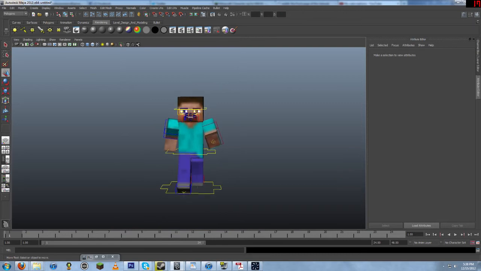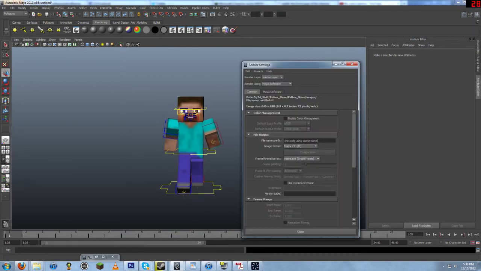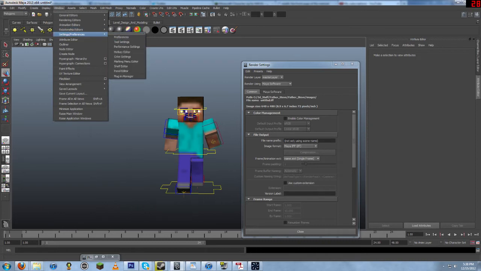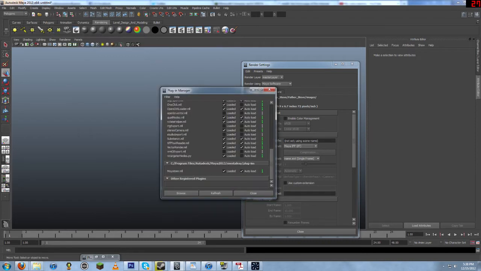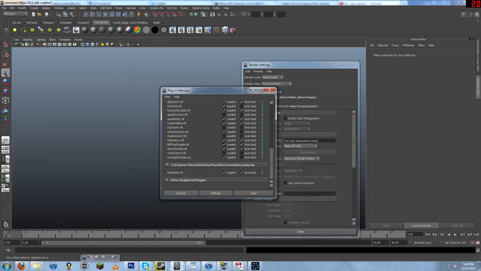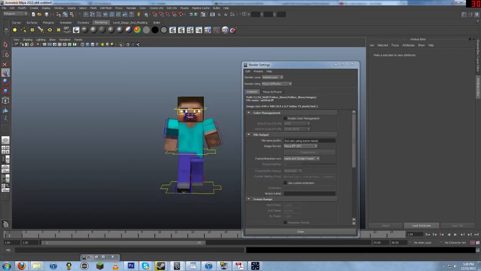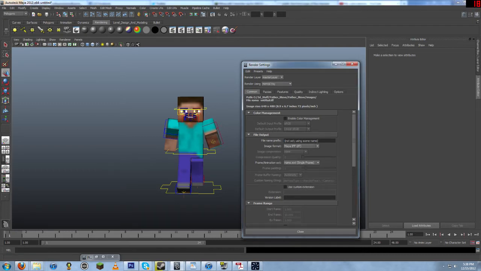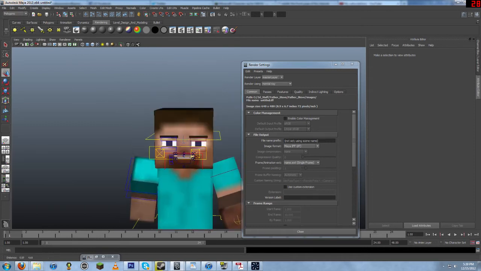Now we go into our window, settings and preferences, plugin manager, down at the bottom. You're going to start at the top and scroll down. You're going to go to Maya to mr.mll and you want to go load and auto load, and then close that window, and go to your render settings and click on render using. You're going to go to Mental Ray. Yes, that's the start. Now let's do that same face render.